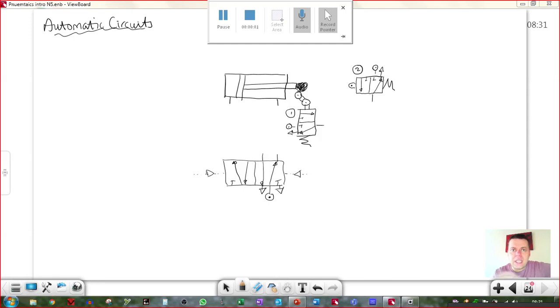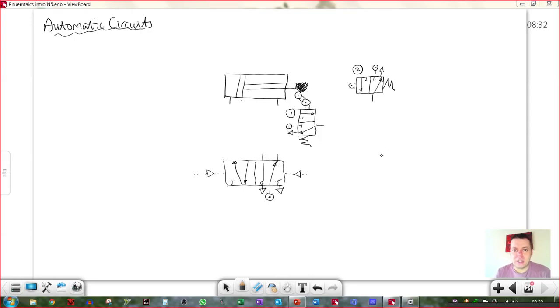Okay, so we're approaching the end of the theory side of pneumatics. We've still got the maths part to do, but this is the end of the theory stuff now. The last bit, as you can see on the screen, is automatic circuits. These are circuits that operate without necessarily any human input. It doesn't involve adding anything more than we've already done. It's just physical placement that matters now.